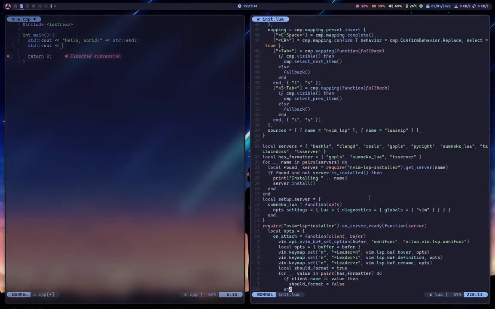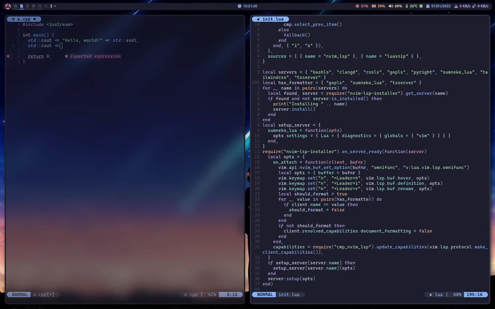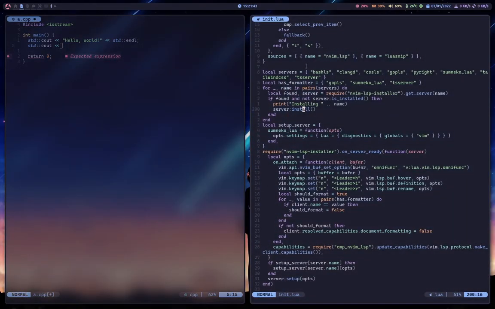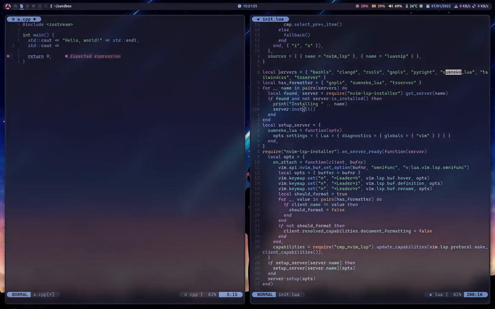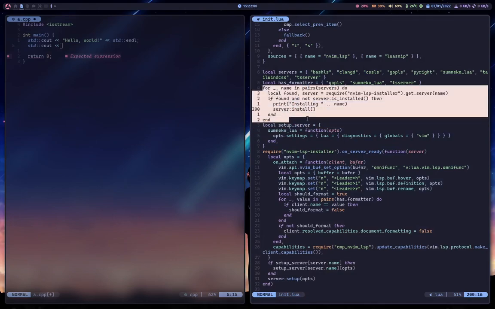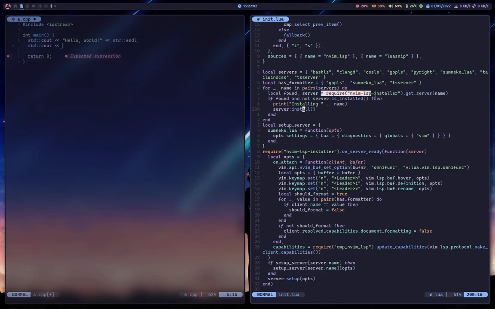Down here I have servers. These are language servers, and they help with stuff like autocompletion, error diagnostics, stuff like that. So I have a bunch of language servers like Bash, Clang. So this is C++ and C, CSS, Golang, Python, Lua, Tailwind CSS, and TypeScript. And basically, I have this for loop that runs through everything, and it installs the server. As you can see, I have this plugin called nvim-lsp-installer, and it just installs it with that.